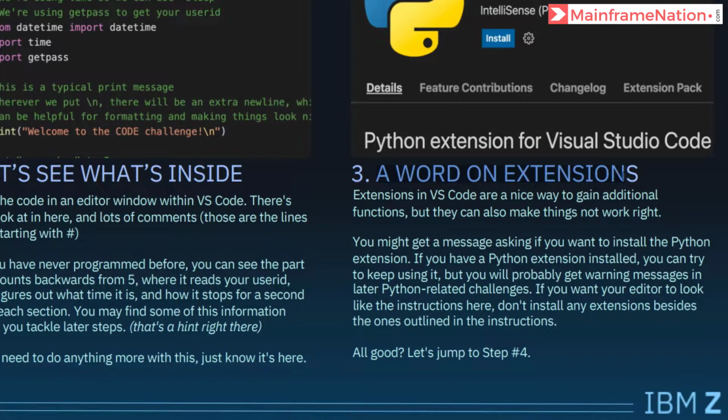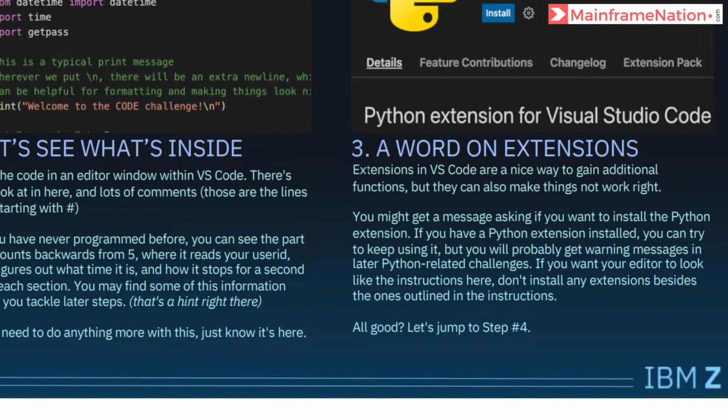Step 2 is just telling us more about this code so you can read it. Step 3 is telling us about extensions. We can install extensions related to Python in VS Code. So you can read about extensions in step 3. Let's go to step 4.